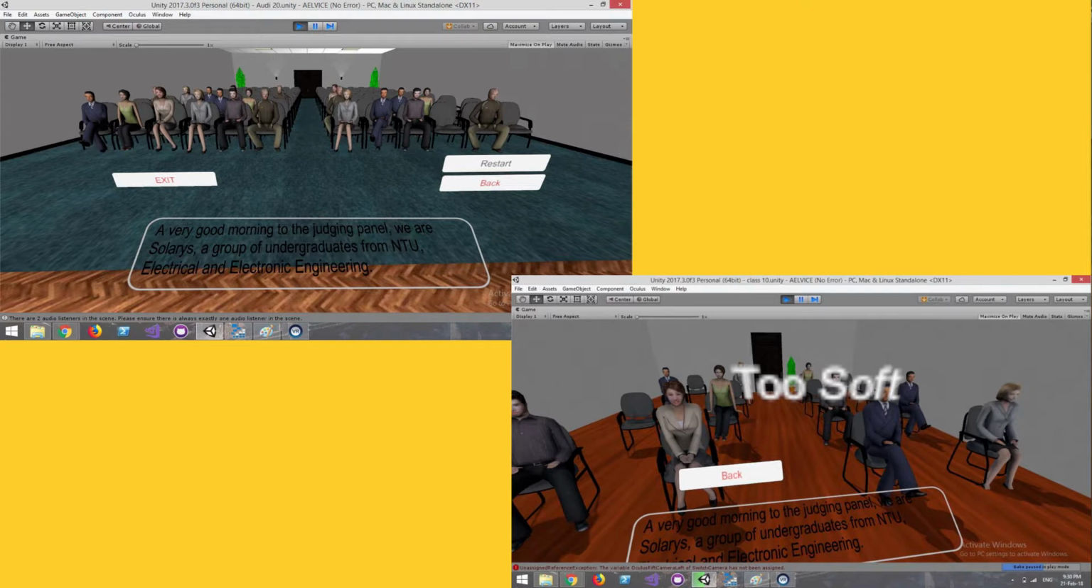Along these lines, we have now come to the stage of integrating virtual reality. These are 2 screenshots that I have here from our current project with Nanyang Technological University, NTU, where we are designing VR for a presentation skills module.